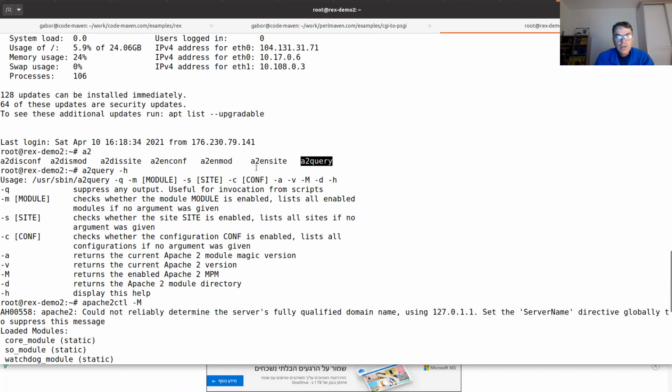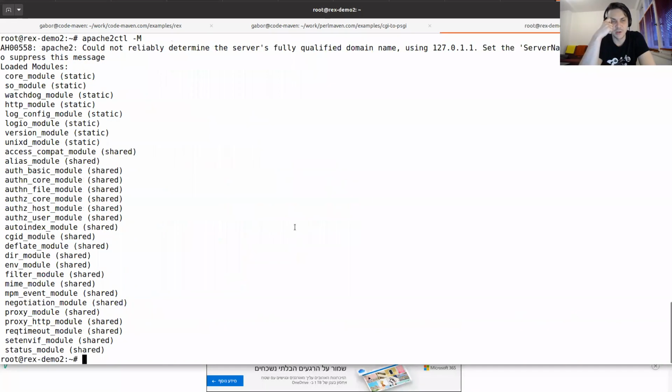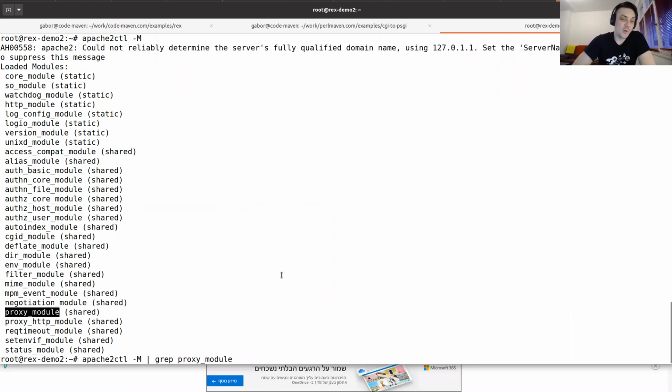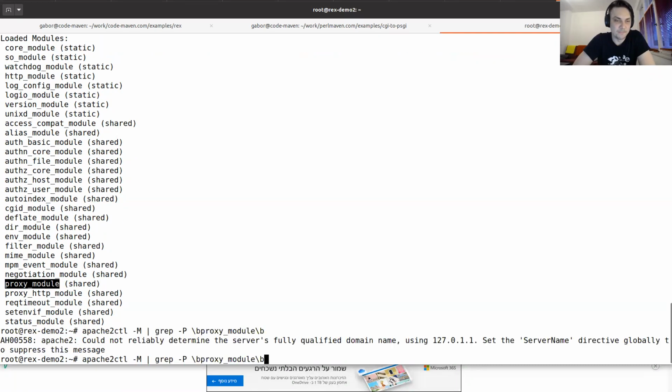Yes, a2query. No, I didn't see the control because that's Apache 2, not a2. Yeah, okay, so this one. Yep. So, and then grep. I probably would go with grep -P for Perl regexes, so I can write a word boundary because we are matching on the sub pattern inside.